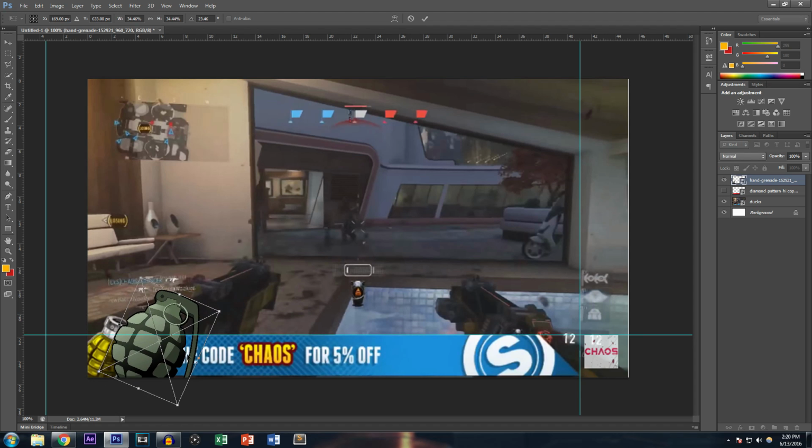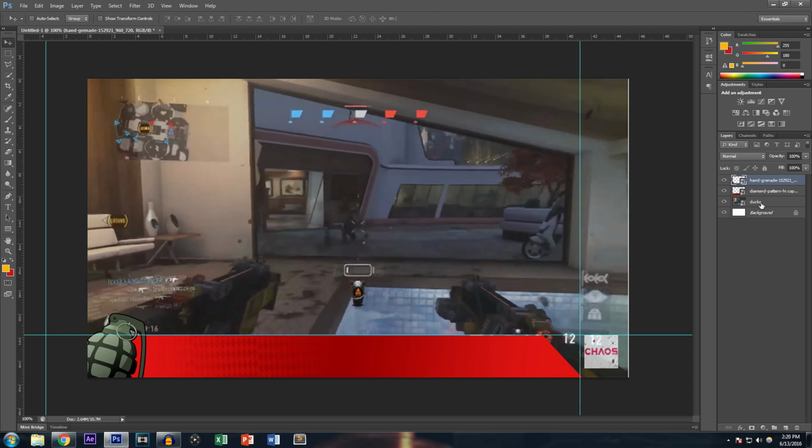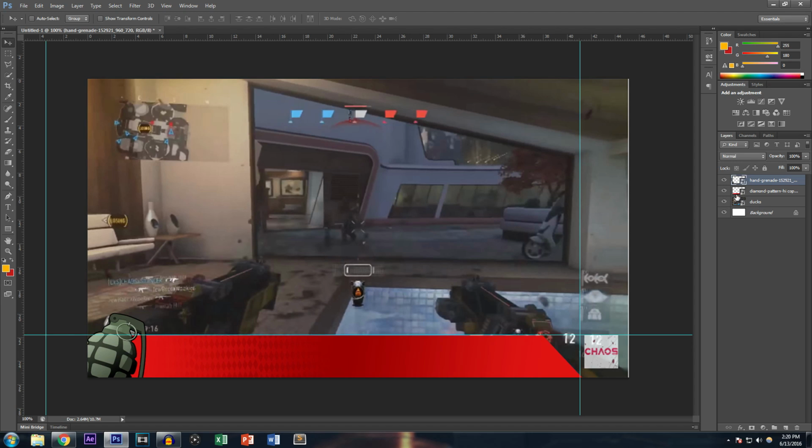Control T, and just kind of place it where this is, like that, just like that, boom. And then you can put that there, and then if you turn that off, that's what that looks like so far. Looking pretty good, looking pretty good.